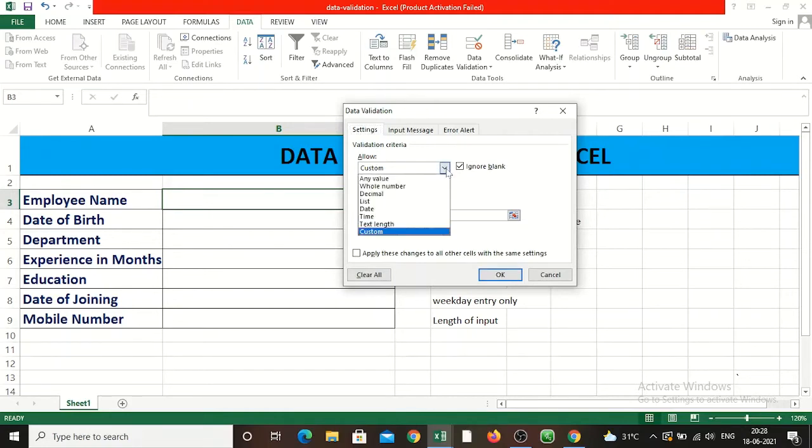If you click this list, you can see various options. What do you want to be typed in that cell? You want any value, or it should be a whole number, or it can be a decimal, or it is a list. And then it can be a date, it can be the time. You can decide the text length, or you can give your own custom, that is customized data validation. Now I want the employee name to be typed in uppercase, so I am going to select the custom.